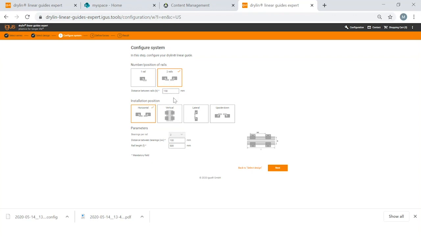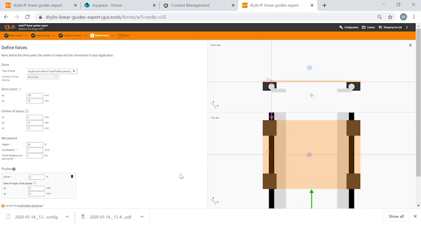So two rails, this asks you for this B dimension, the distance between rails. I chose 150. I kind of preloaded this earlier to save you guys some time instead of watching me plug everything in. I put in a distance between the carriages of 100 millimeters and the rail length, I put at 500 millimeters. This is where I choose where the drive force is located, as well as the center of gravity relative to one of the fixed side of the drive system. And I'll explain that real quick here in a second.